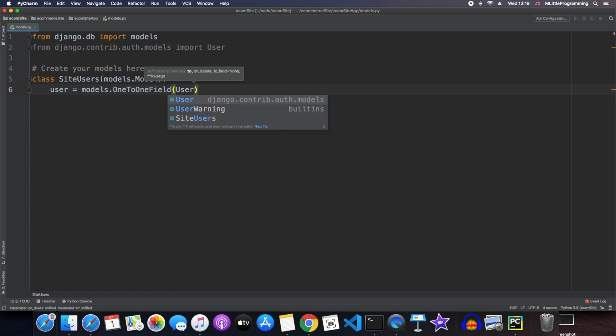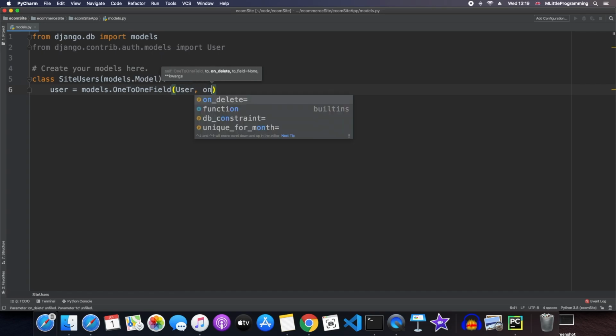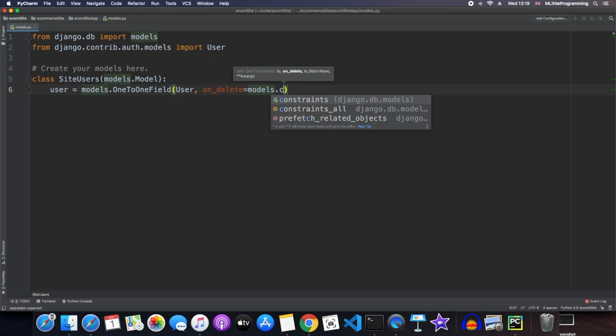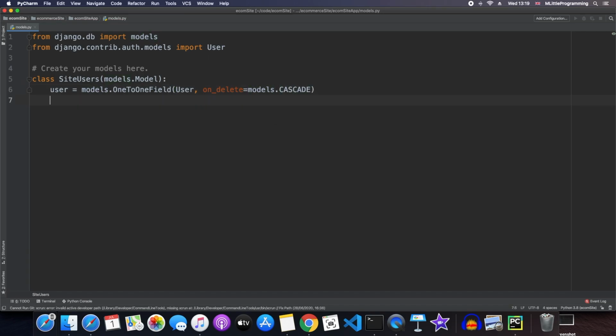The second parameter is going to be onDelete. Now onDelete defines what we do when we delete a user, and we want to cascade. This means that when we delete a user, everything that references user will also be deleted. We may also want to customize or add to the fields that the default user model provides us. So for example, in our case, we're going to add a date of birth field.